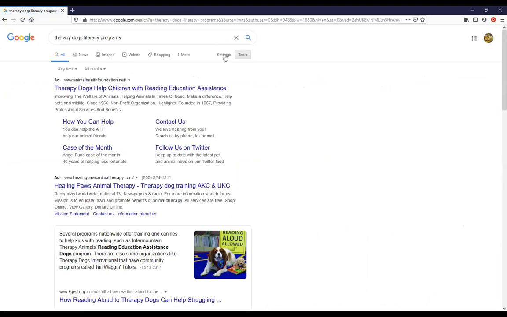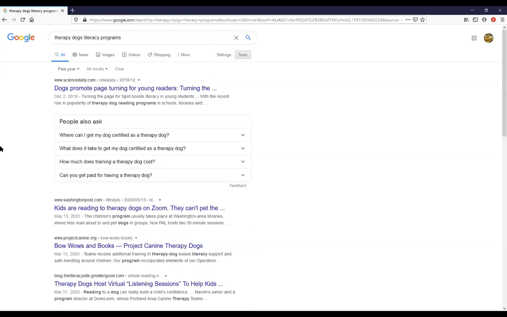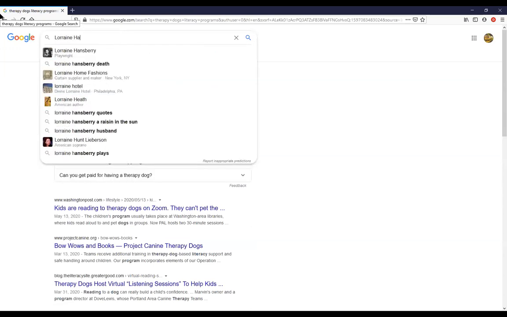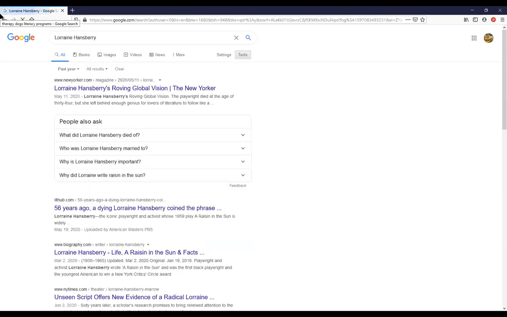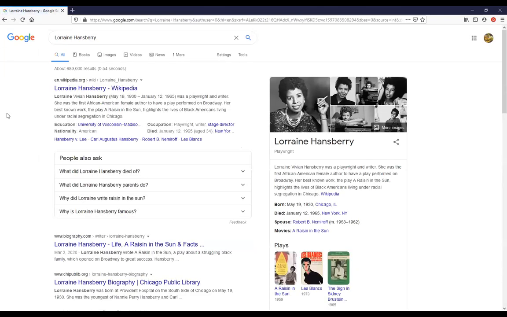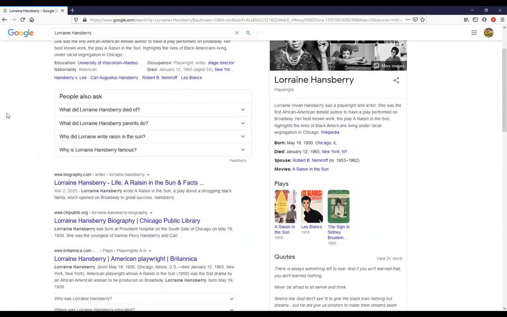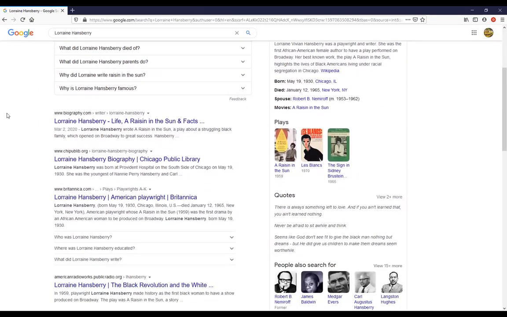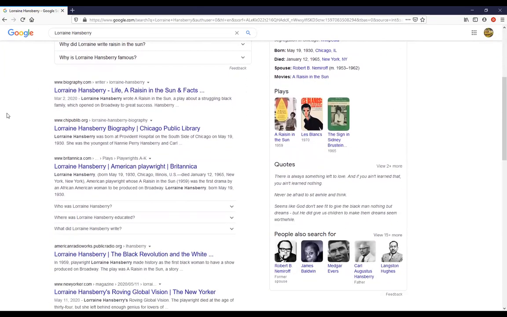In our search, it might be useful to limit to the last year to see more recent things posted about therapy dogs. For other searches, this limiter might not be as useful. Let's say you're working on a research project about author Lorraine Hansberry. Because she was writing in the 1950s, we might want to see things that are older or have been posted previous to the last year. Limiting it to only the last year might actually hurt our ability to find sources that would be useful.